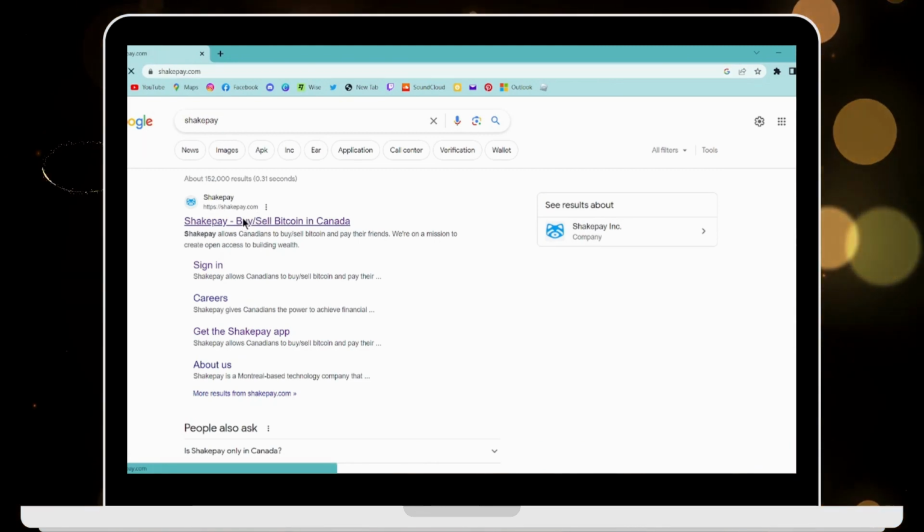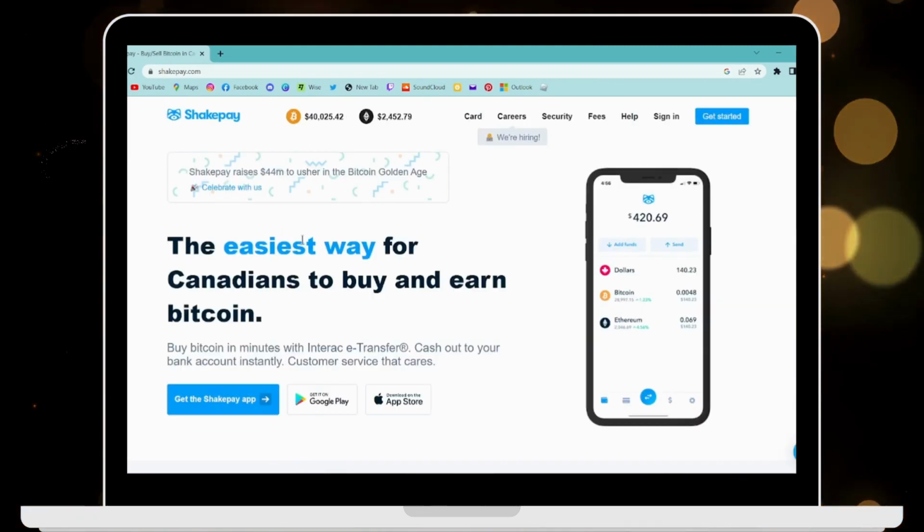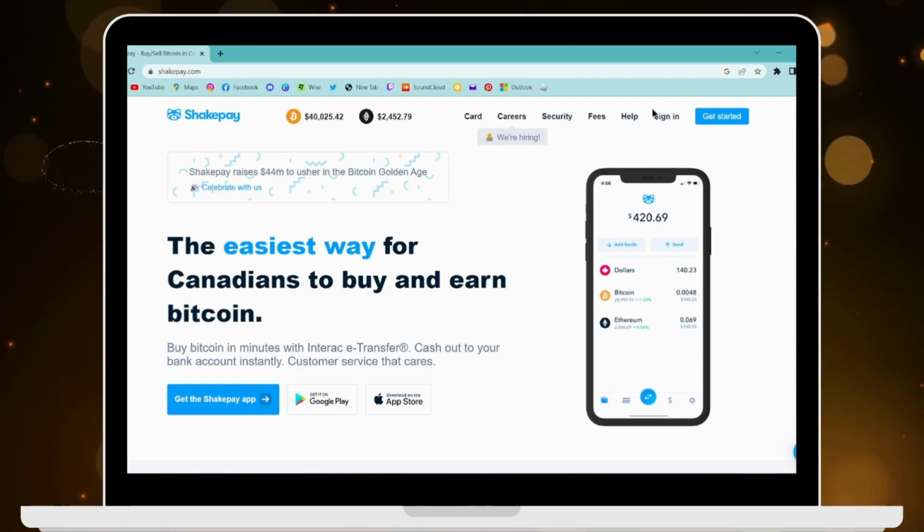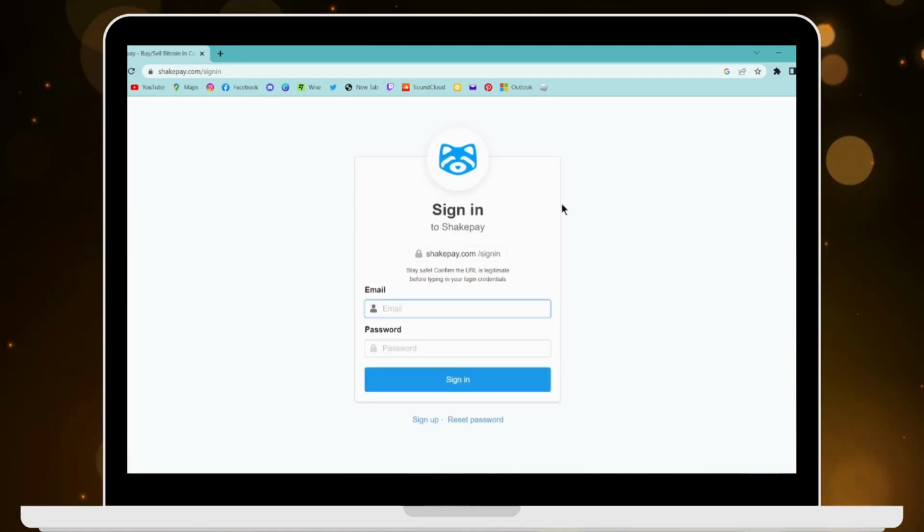Click on that, and now if you want to log into your Shakepay account, then you have to go to the upper right corner which says sign in, and it will take you to the sign in or login page. And now to log in, first you have to enter your email address on the first blank, and after entering your email address on the next blank you have to enter your password.